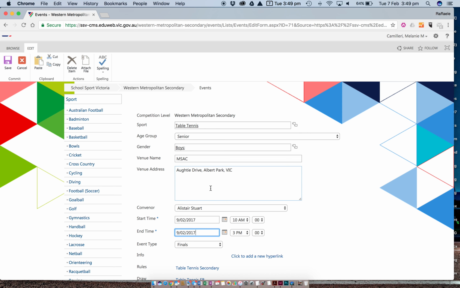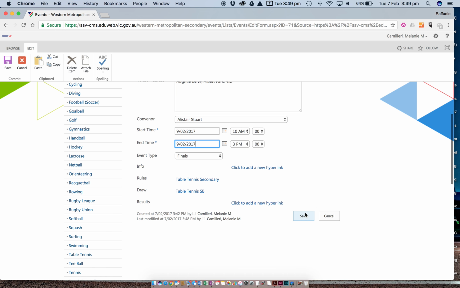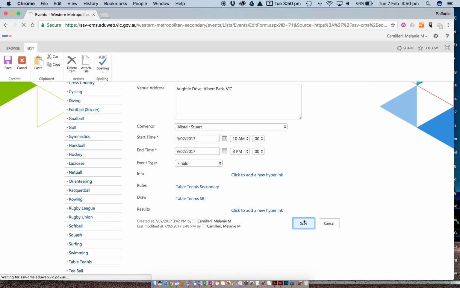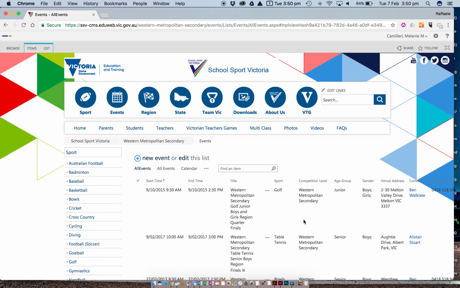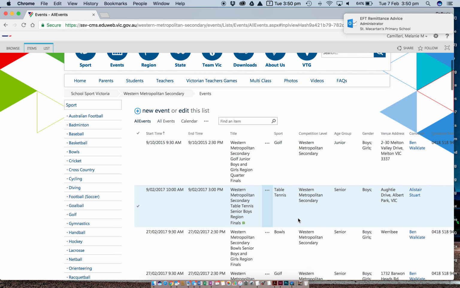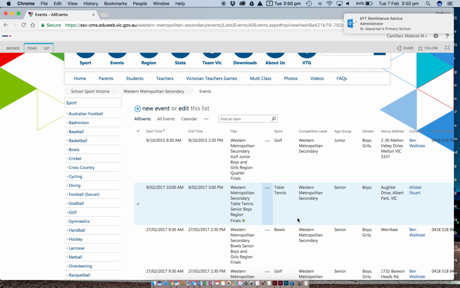Okay, I've made my changes. If you need to change your venue, whatnot, click save, and those changes will be updated onto the front page. Okay, that is how to add an event, how to edit an event, and how to upload documents multiple ways. That's all you really need to know.